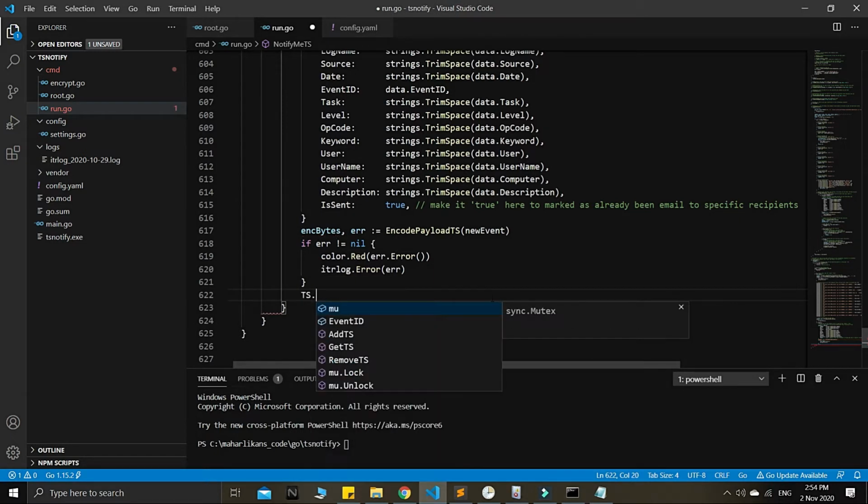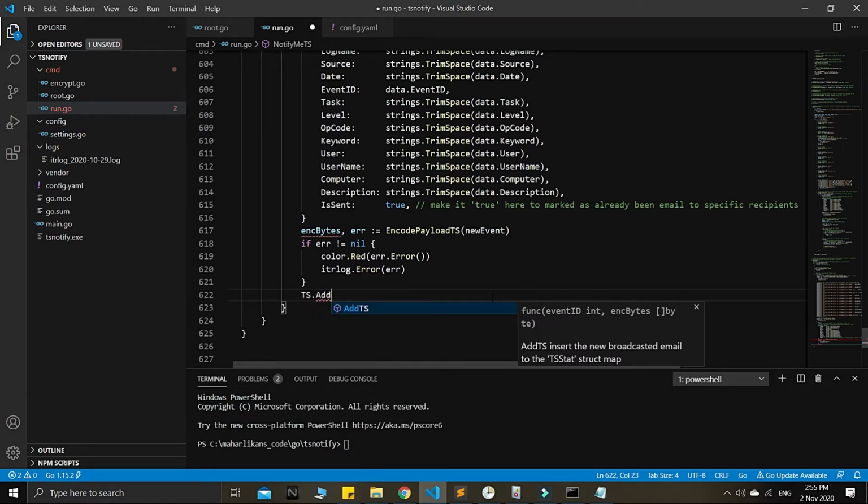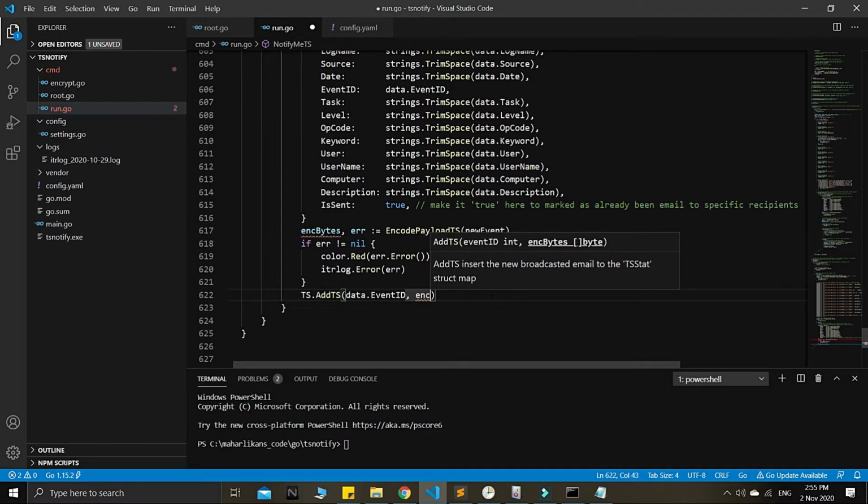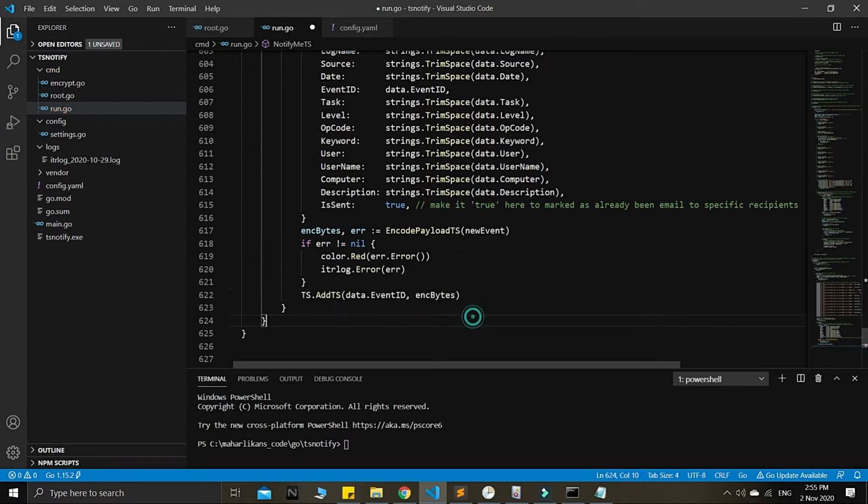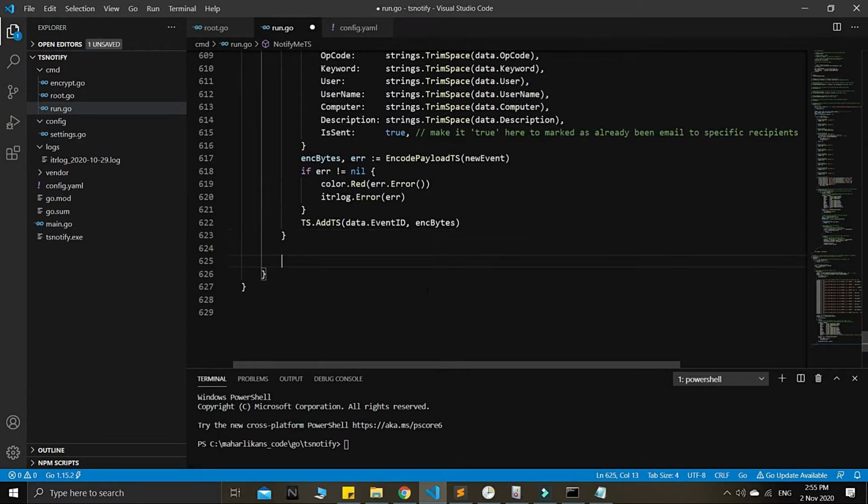Okay, then we need to add back to our memory map as our memory database in bytes. Okay, so now we re-add again already, guys. Okay, so another one. Now we can start email broadcasting here as usual to each recipient.